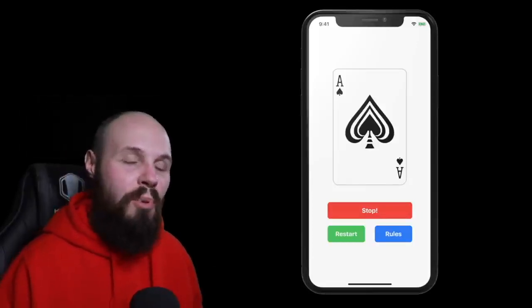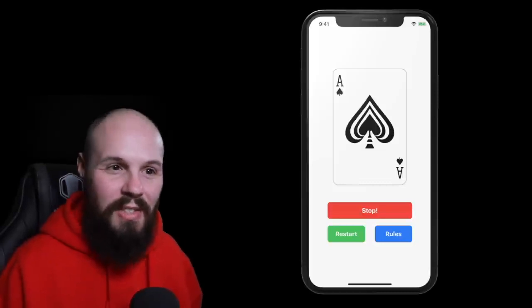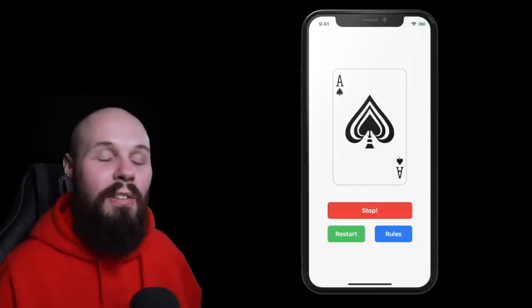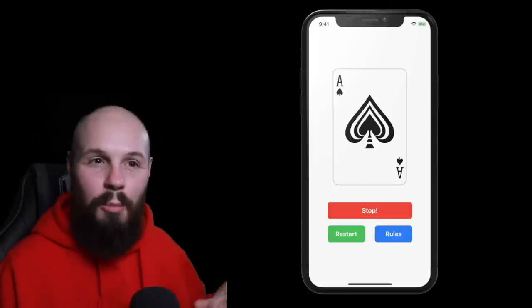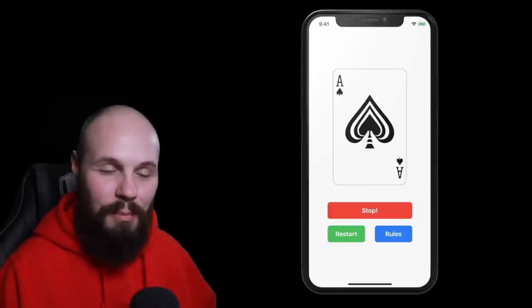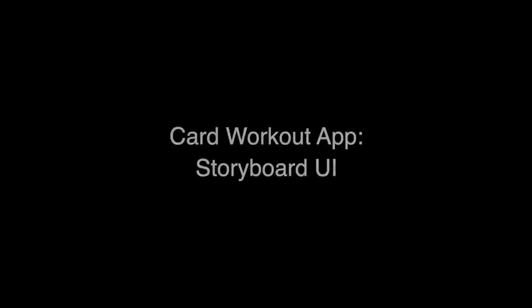And then of course, programmatic UI. I keep stressing that because that is the big learning thing here for this app. Again, the storyboard is going to be more review and building on existing skills. Programmatic UI is going to be all new exposure. So let's get right into it.